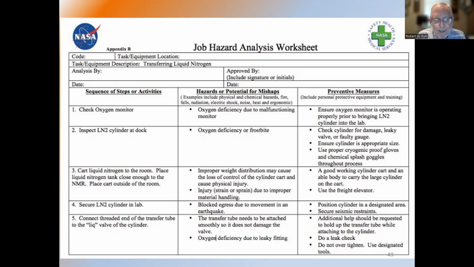The hazard is blocked egress due to movement in an earthquake. That's a stretch, isn't it? Position cylinder in a designated area. Secure seismic restraints. It's a cylinder under pressure, so it should be restrained. This is probably in California. I don't know where it's at.